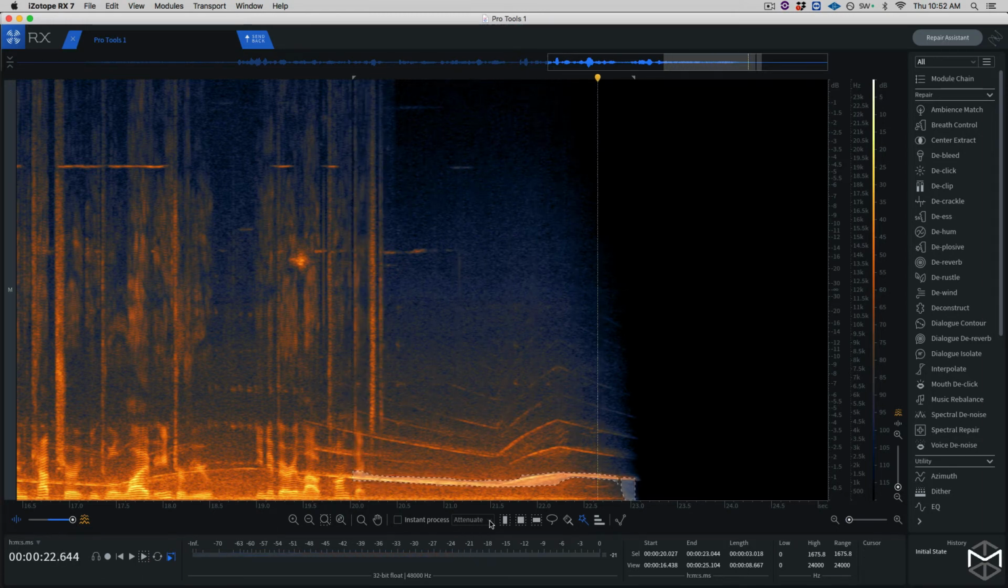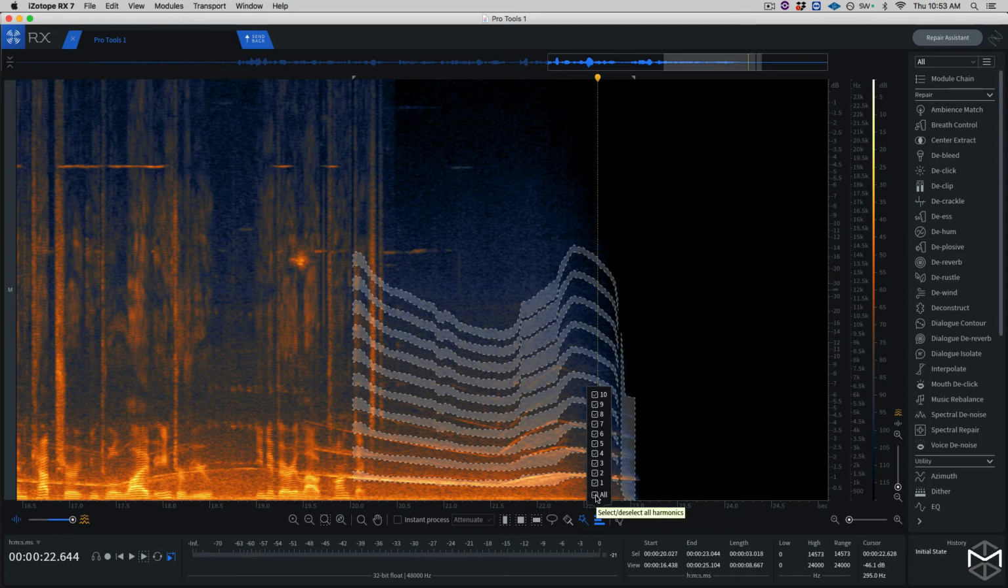Now, through this Magic tool, I can also select a different range of harmonics, and what I'll do right now is select all. With that in place, I can play this, and this tool pretty much has highlighted and extrapolated only the frequencies that belong to our siren.